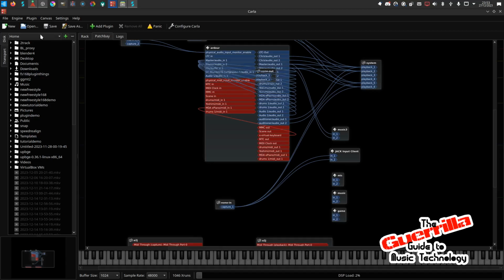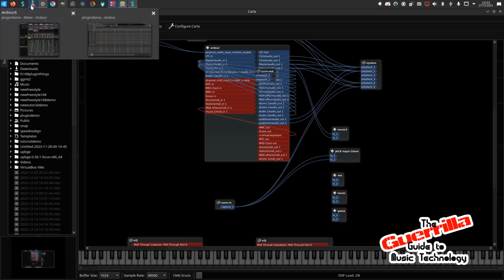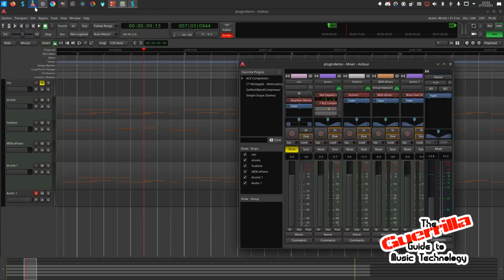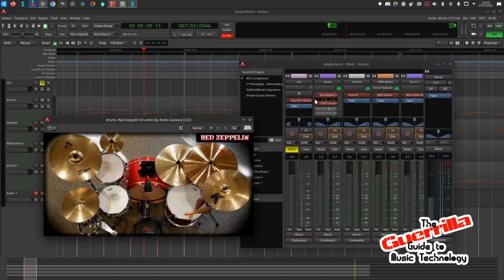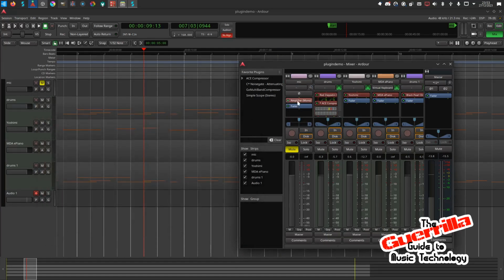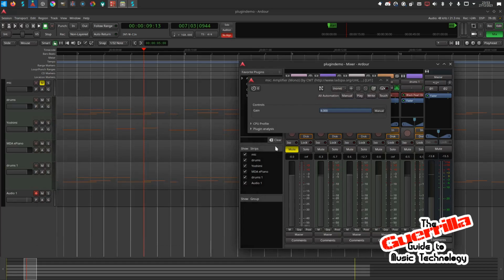there's obviously the traditional way of using plugins, which is to load them into the mixer channels in your DAW. So I've got a compressor on this drum kit. Well, the drum kit itself is in fact a plugin. I've got an amplifier that I had on the microphone in one of the previous videos.